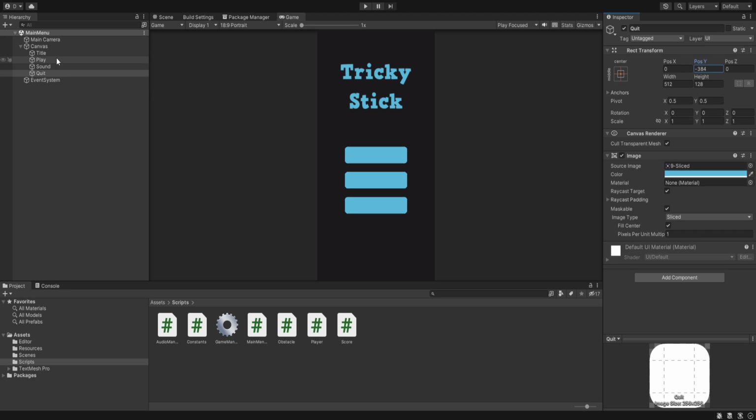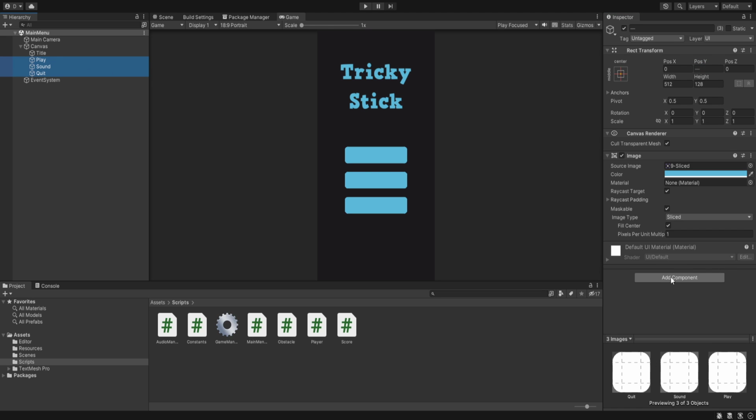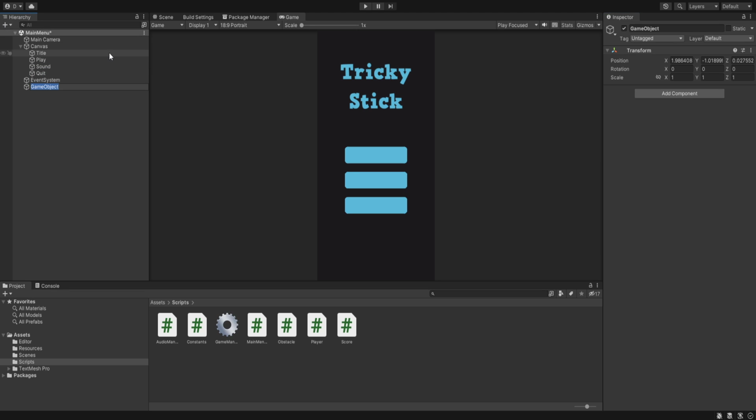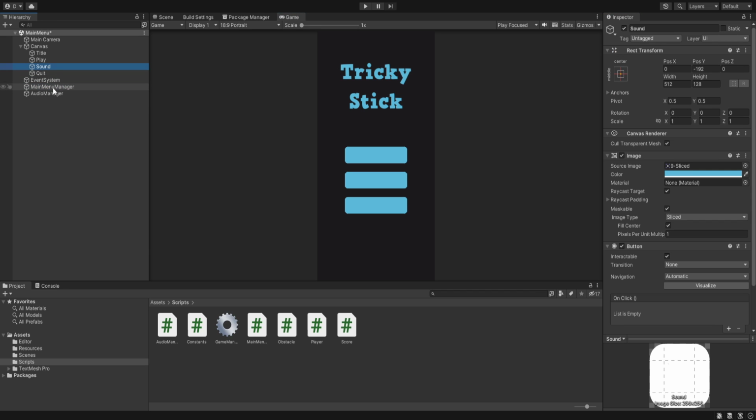And all three of our images are going to have button components attached to them, and color tint will be set to none. And after that, we'll create a main menu manager, and finally our audio manager. Both of them, let's reset their transform. It doesn't matter, but it's very good. And main menu manager is going to have a main menu manager script. This is not our sound image.